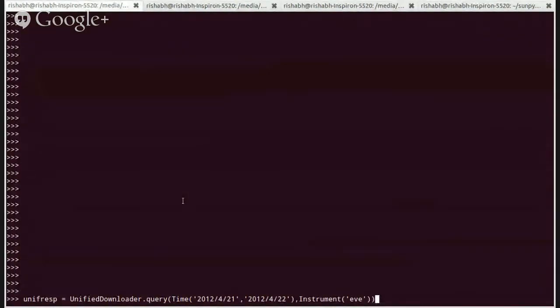This is the unified downloader. It has a query method and a get method. Those are the two main methods that will be viewable to the user. And I'll explain how the query method works.